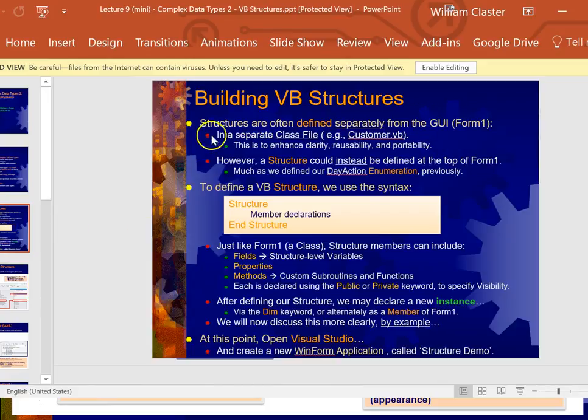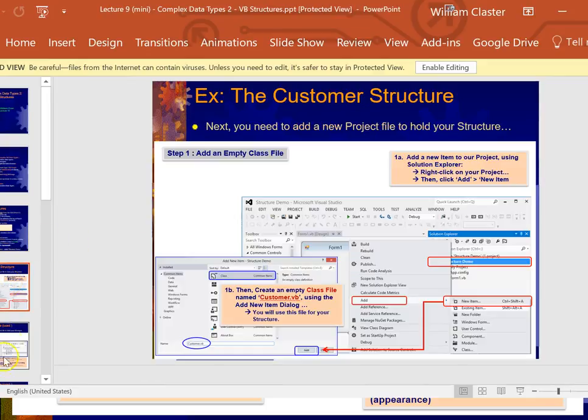And just to remind you, structures are often defined separately from the GUI or from Form 1 in a separate class file. This is to enhance clarity, reusability, and portability. So we defined, hopefully, a customer structure, and it was separate from Form 1. That means we can use it for another form, Form 2, Form 3, Form 4, and so on. It's not just stuck on Form 1. We can use it all over the place.